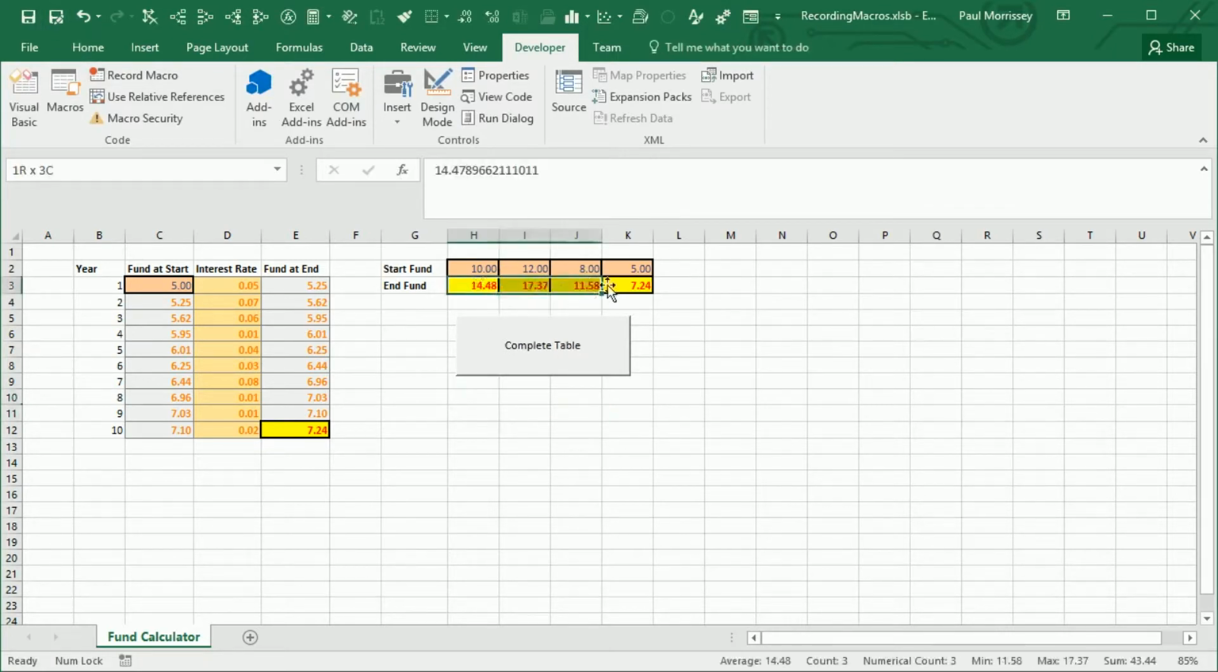Then we're just going to remove our end fund values that we've already calculated, and we're just going to click on the complete table button. As soon as we do, we can see the whole table is repopulated again. What if we were to change our values? Same thing, we just click on the complete table button and it completes the table with all of our new values. And that really is it. That is how you record a macro.